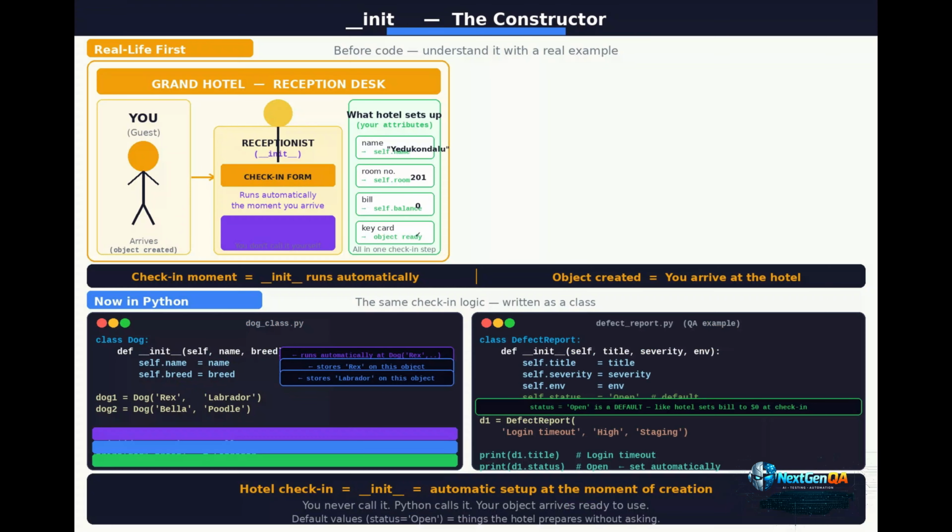Now let's understand the constructor. In Python it is the __init__ method. Now let us give our class some data. We do this with a special method called __init__.